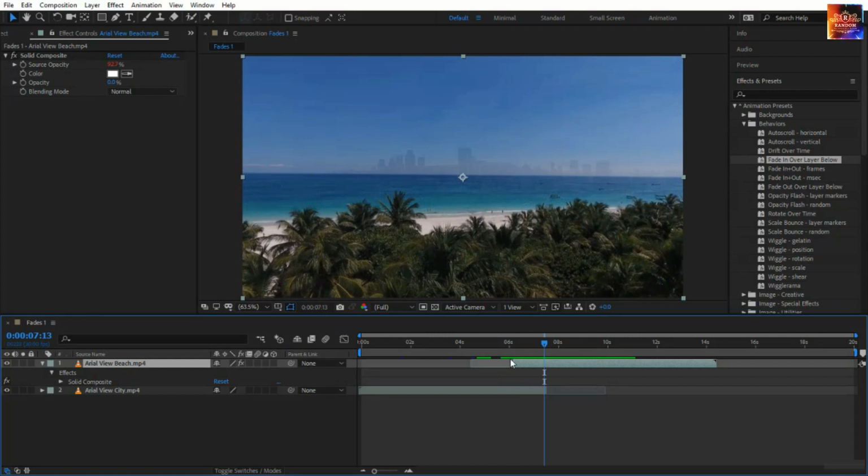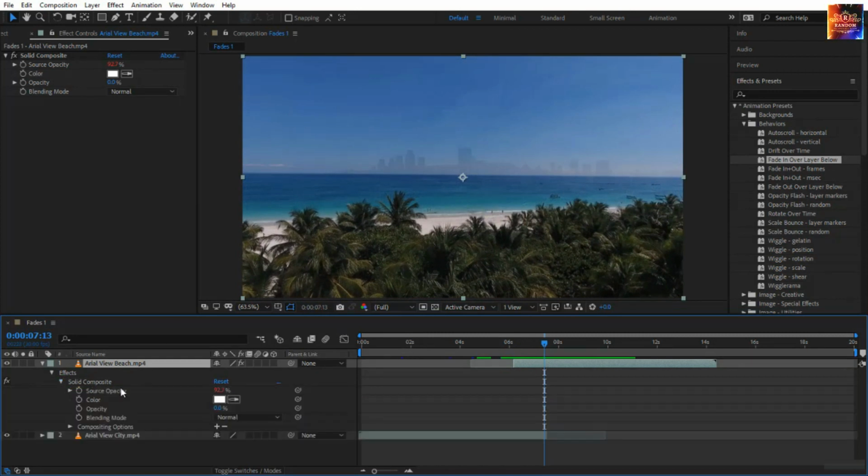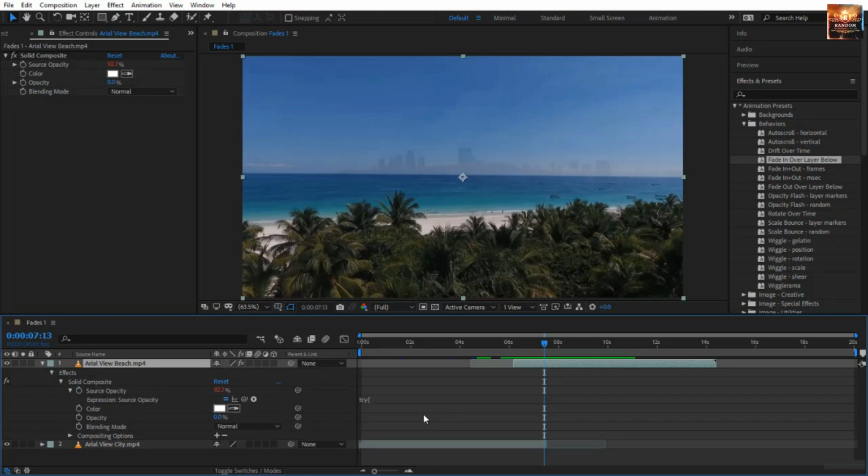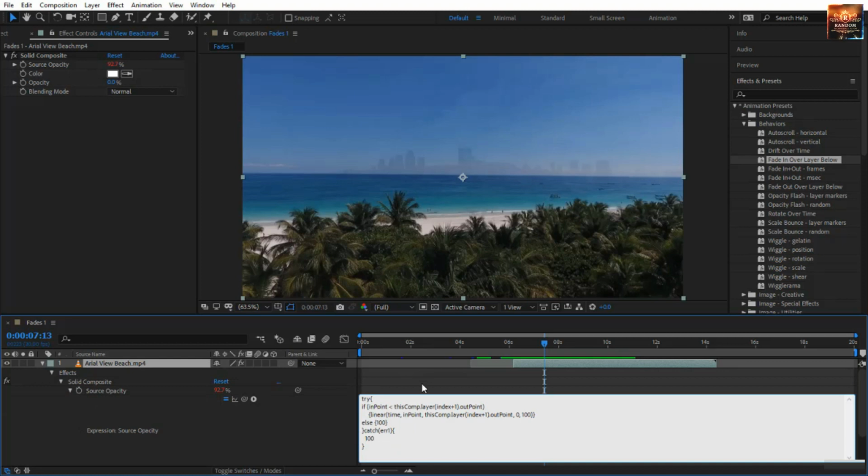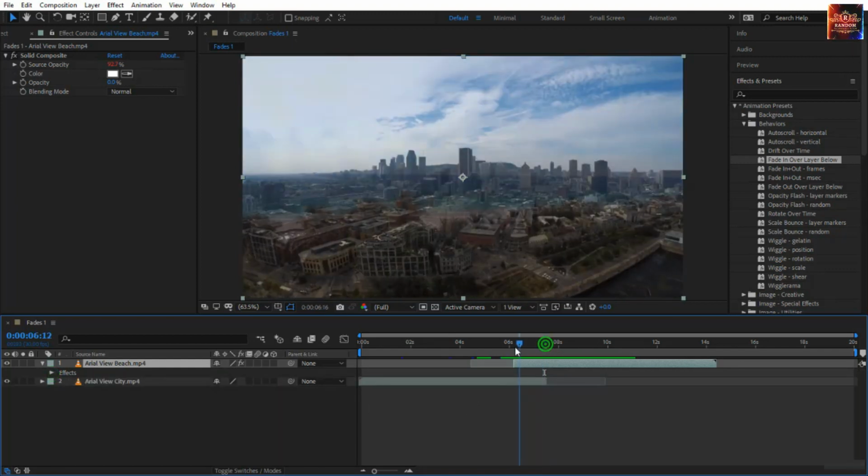Okay, it's so easy. There is here, of course, an expression that is used, which is pretty heavy, by the way. But if you are good in expression and JavaScript, you will notice that it's very easy. It uses the in point, the out point, the index of the layer, that is the number of the layer over here, and it returns 100 or it catches an error, something like this. But actually, you don't care about the expression. It's working and it's working fine.